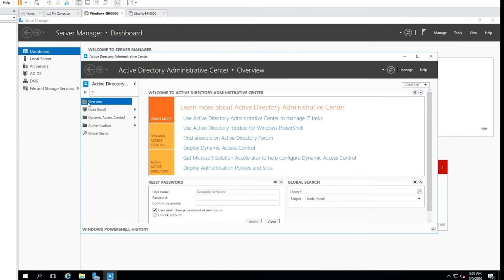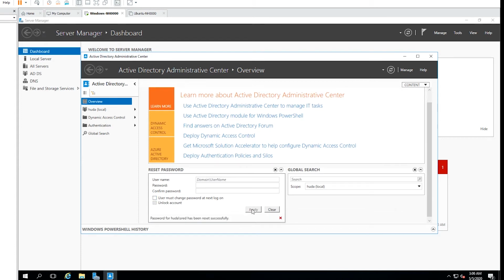In the Welcome screen or Overview tab, I can change the password of a user. I need to type in the username with its domain name. For example, my domain name is this, and then the username is Steve Red, S-R-E-D, and I can type in the new password and confirm the new password, and I will uncheck user must change the password at next logon and apply. The password for SteveRed has been reset successfully.